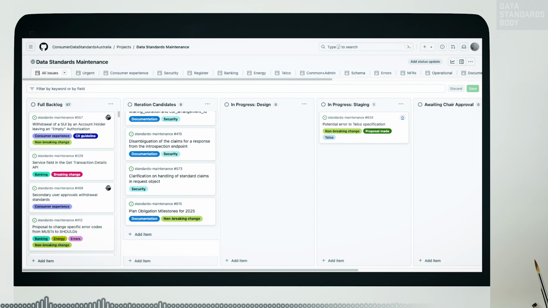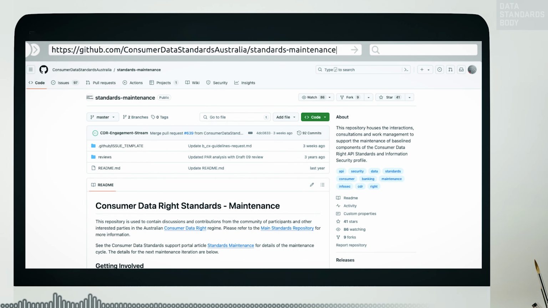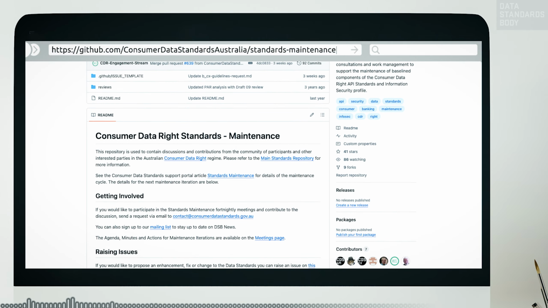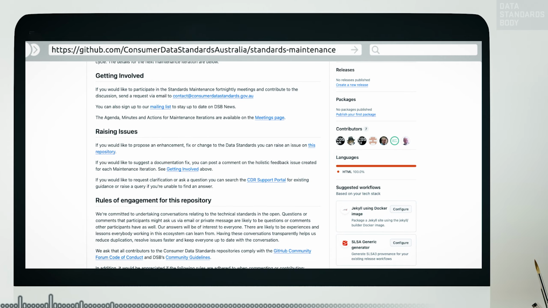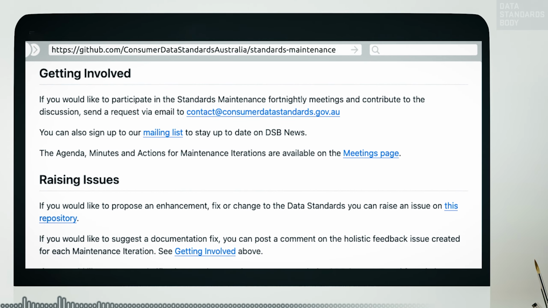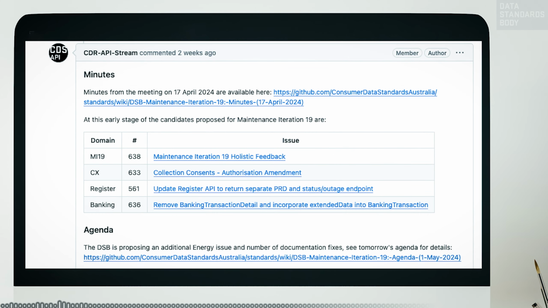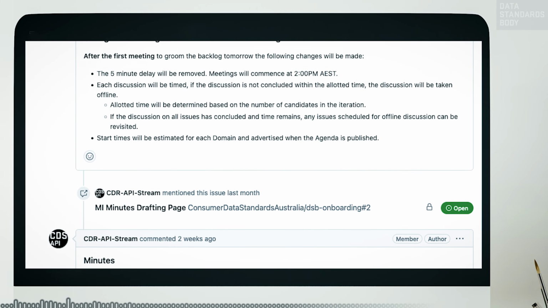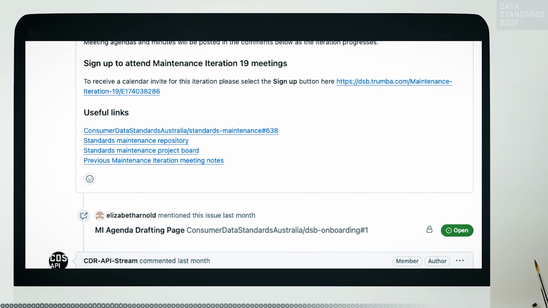The standards maintenance process facilitates the proposal of enhancements, corrections or changes to the consumer data standards. This runs throughout the year, adjacent to the decision proposal consultations. To contribute to the maintenance iteration, request an invitation to the maintenance iteration call via contact@consumerdatastandards.gov.au. MI calls are held every 2 weeks on a Wednesday. DP 347 provides the agendas and dates for upcoming maintenance iteration calls and the minutes for past calls.